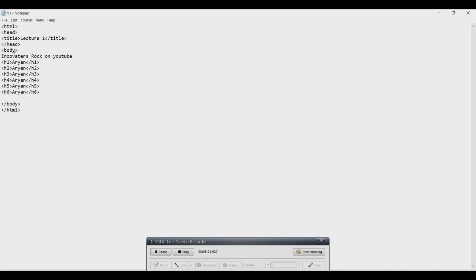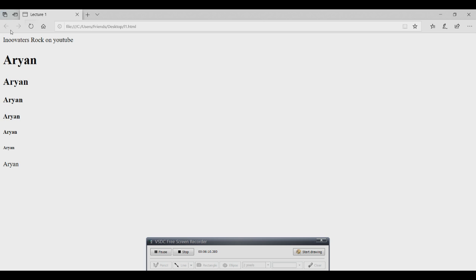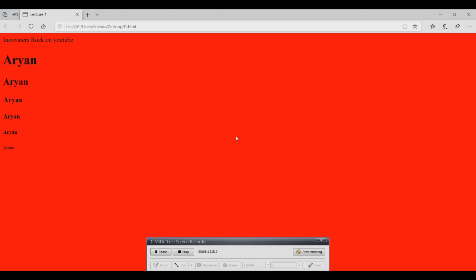Now let's change the background color of this whole web page. Let's say bgcolor. This is an attribute. Attributes define the appearance, look, and beautification of the tag. Here in body, bgcolor is an attribute. Let's see, it has changed.